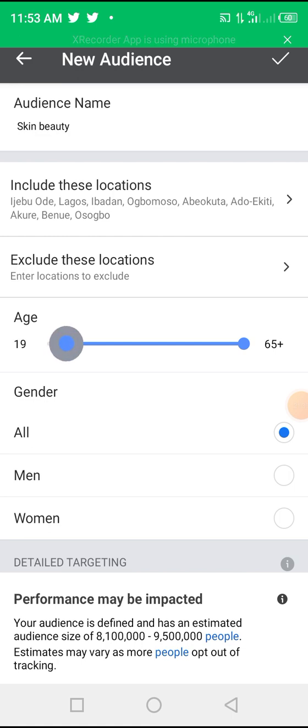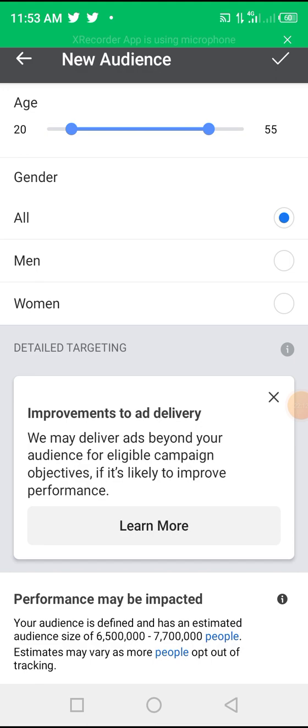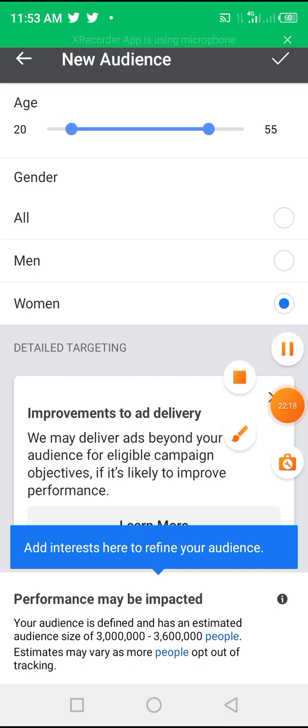So let me start from, let's say, age 20. Age 20 should be able to afford my product. Then to, let's say, age 60. Or let me just put it at age 55. So people within this category can buy my product. Now, I'm advertising skincare products basically for women. So am I supposed to pick all gender? The answer is no. I'm not going for men, but I'm only going for women. So I'm going to check women. So women is checked.